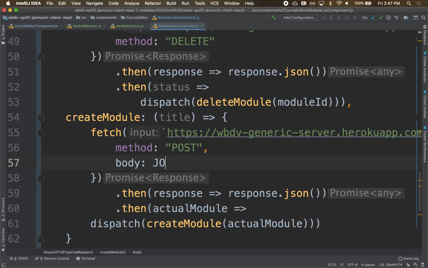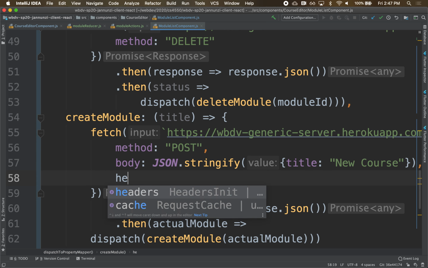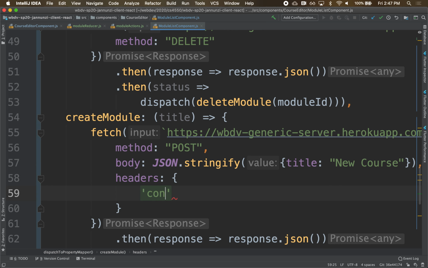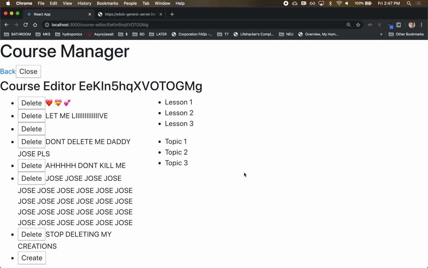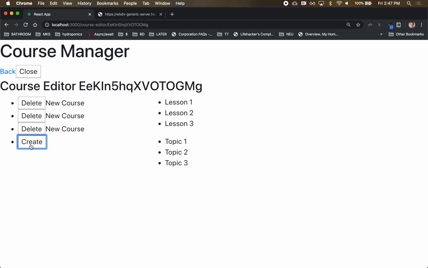This will be JSON.stringify, and we only need a title, right? So we're going to go with a default title of new course. And what else do we need? We'll need headers, and this will be content type. This will be application/JSON, and I think that's it, right? Anything else? Right, and we can remove and create a couple of these with new course added to this. Okay. All right, so there we go.